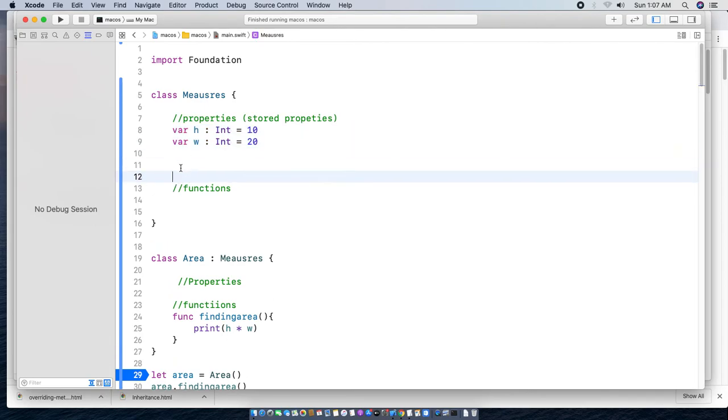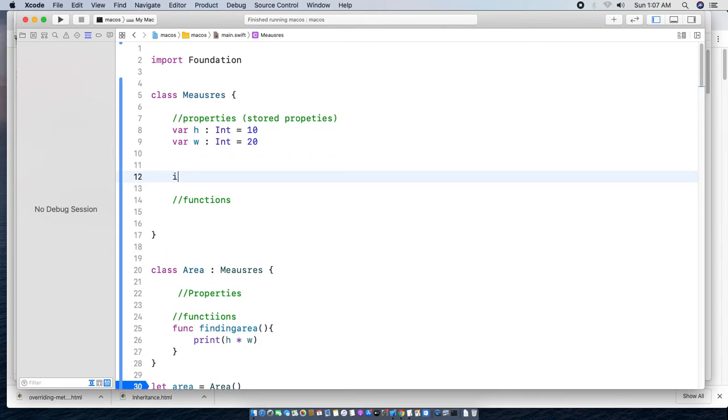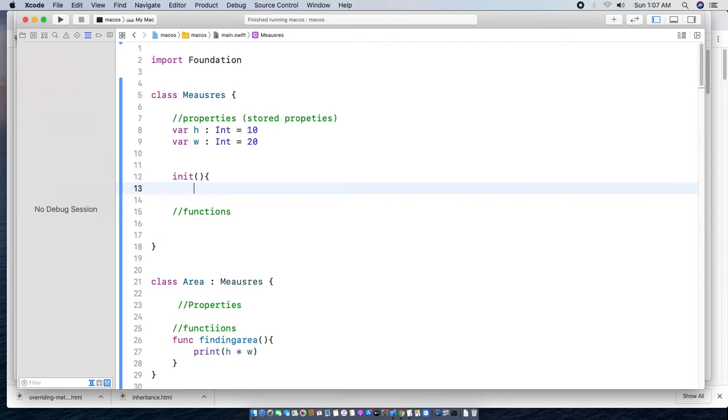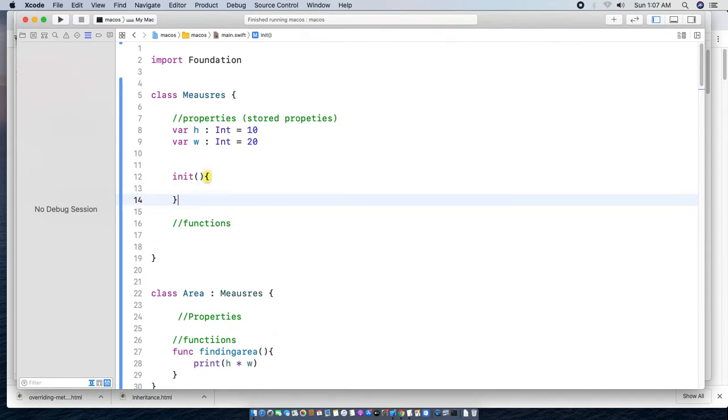Okay, we need to implement the init method. What is the use of the init method? To initialize the properties at the time of creating the object.